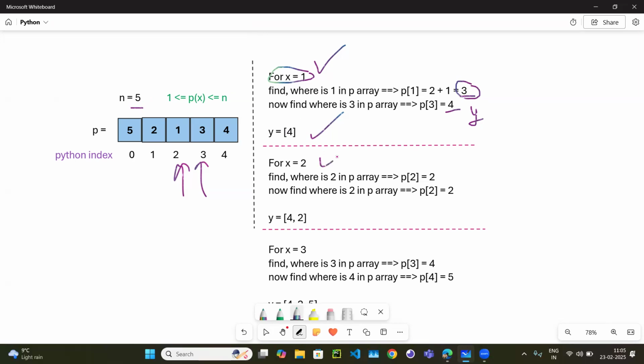So let's check for x is equal to 2. For x is equal to 2, we need to find where 2 is in this array. So 2 is at index 1. But if we consider 1-based indexing, it is at 1 plus 1, 2. So now we have the 2. Now where does this 2 lie? Again, because the element is the same, it's still at the same location, 2. So now our output array is 4, 2, because 4 is already there and we are going to append 2.